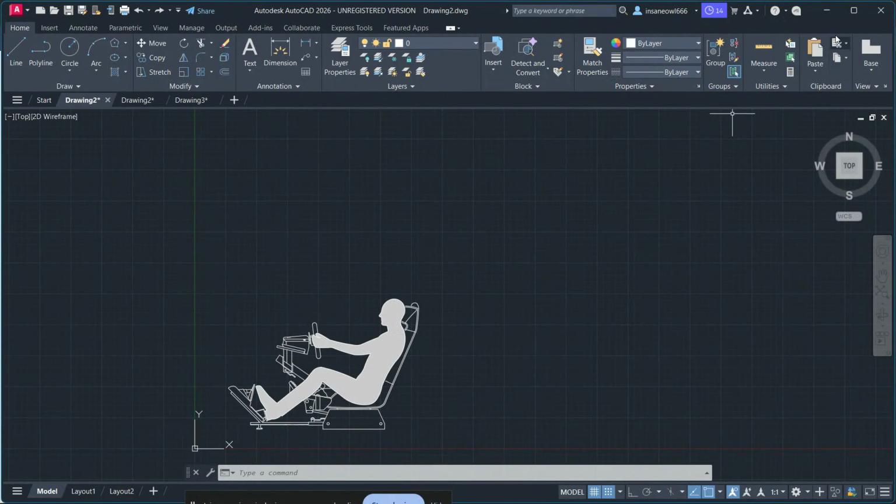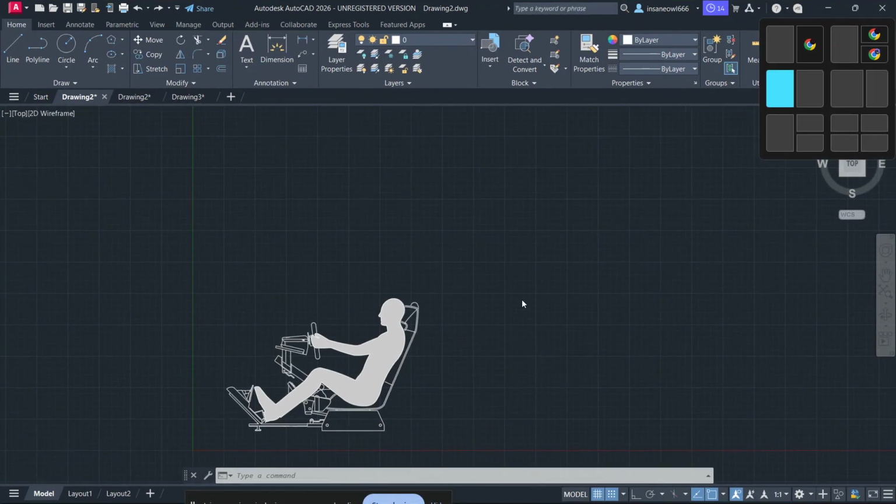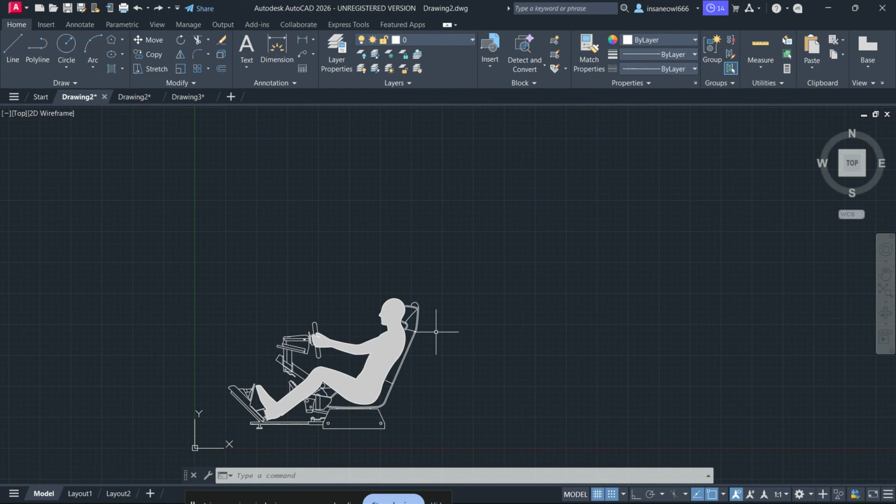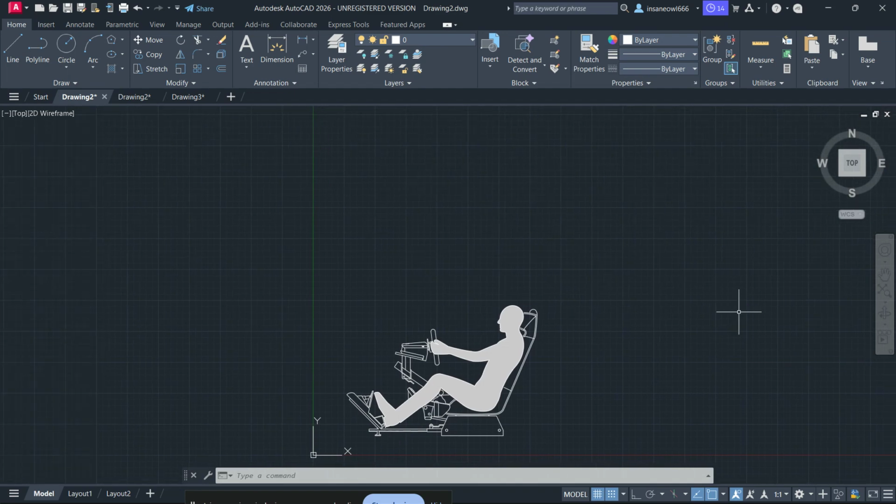If you want to know how to scale objects in AutoCAD, you're in the right place. In this quick tutorial, I'll show you the simple step-by-step process to resize any object in your drawing using the scale command. This is one of the most useful tools in AutoCAD because it lets you enlarge or reduce objects accurately without redrawing them from scratch.